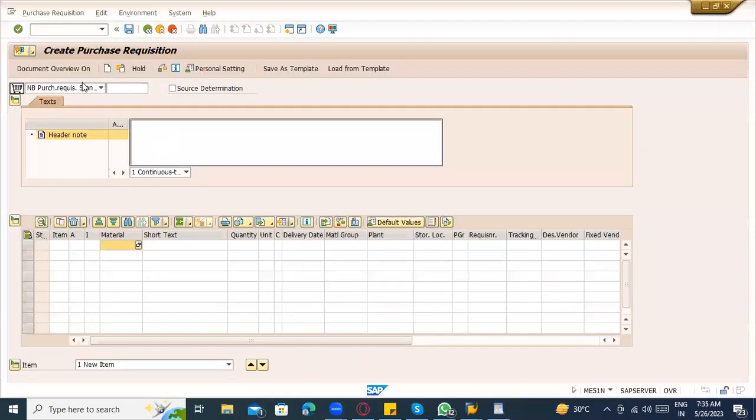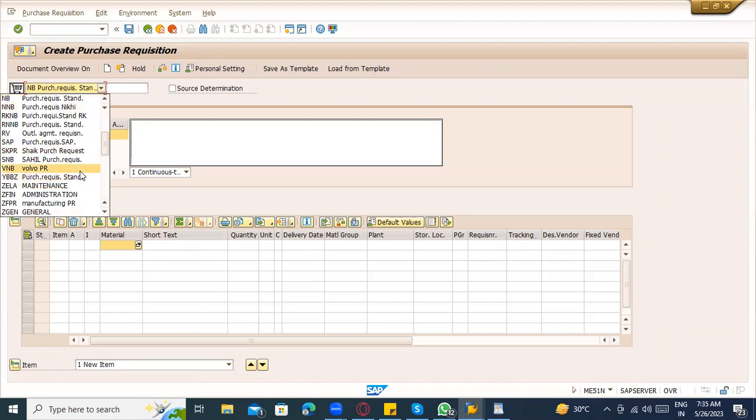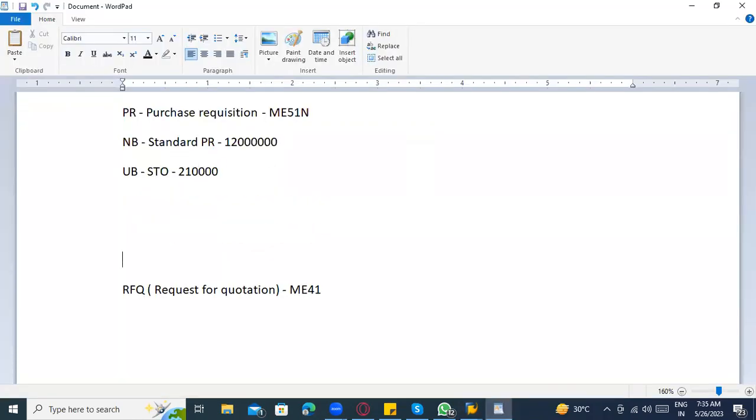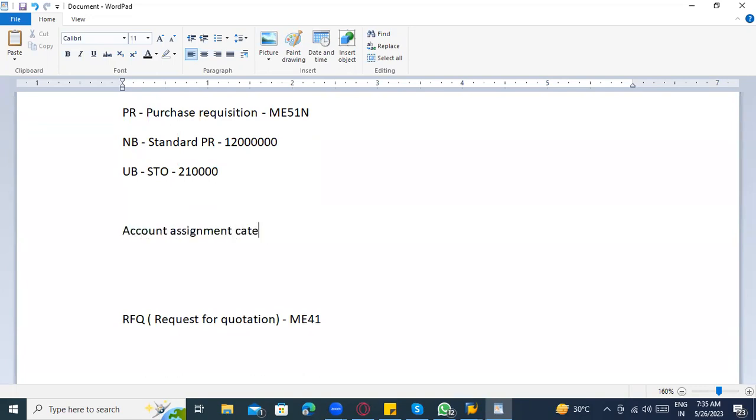Now I'm creating the requisition with the document type NB. I can use any that is supported. There will be an account assignment category and an item category. If you observe here, there is an account assignment category and item category, and you need to understand the difference. We use the account assignment category when it is consumption related. That means if it is not stock, it is not stored in my location, only then we use the account assignment category.